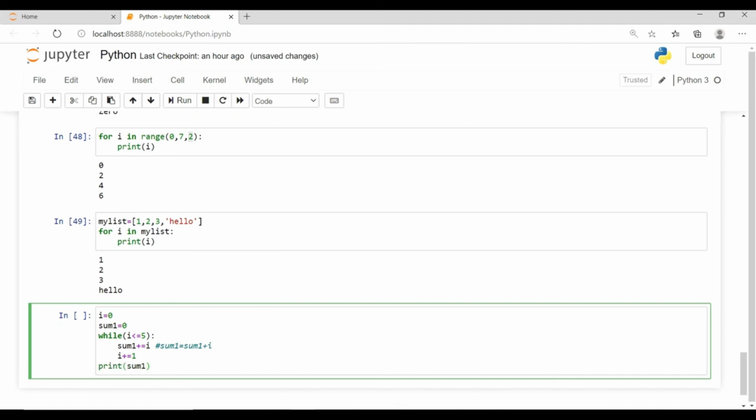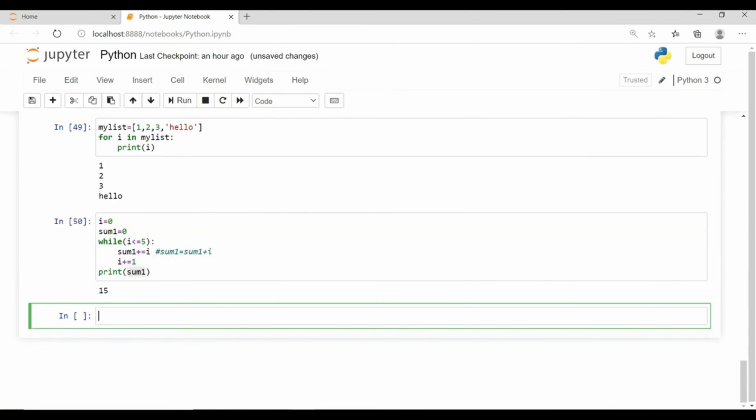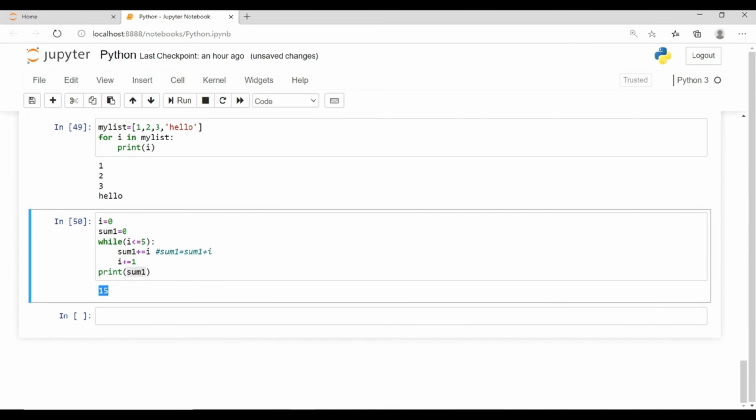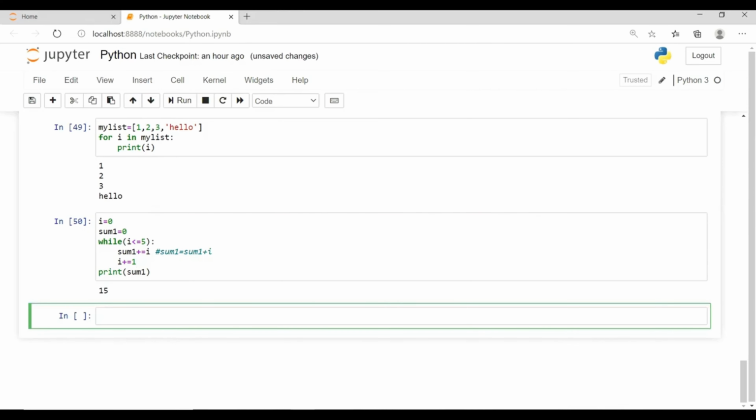So in the first execution of this loop it will add 0 to the sum, then in the second execution it will add 0 plus 1, then in the third loop it will add 1 plus 2, and like this. At last it will print the sum. So this sum will contain the summation of all the values till 5. Let's print this. So here we are getting 15. So that's how we can use the while loop. In a while loop we need to increment the value explicitly. It doesn't have any default kind of concept here.